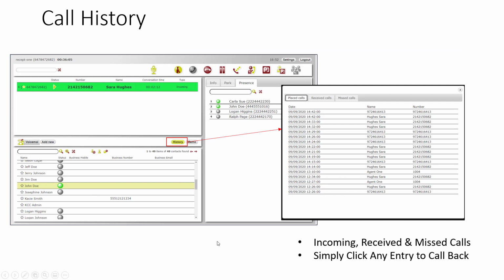You do have access to your call logs or your call history by clicking this icon called History. You have 3 tabs that will pop up: placed calls, received calls, and missed calls. You simply click any of these and it will make an outgoing call to them and to call them back.